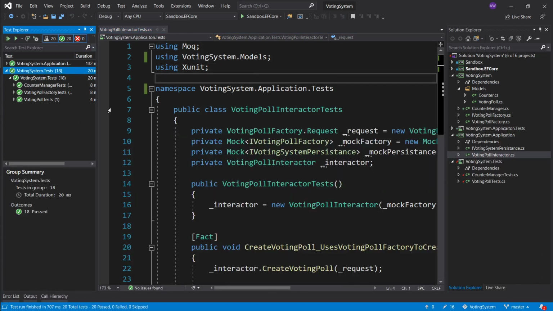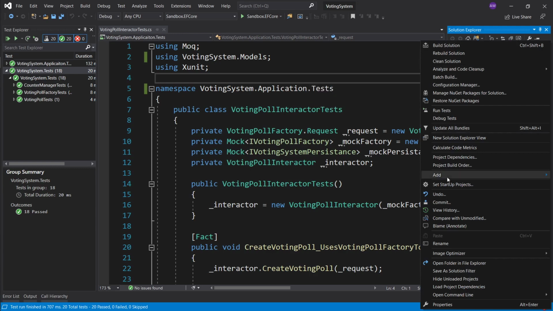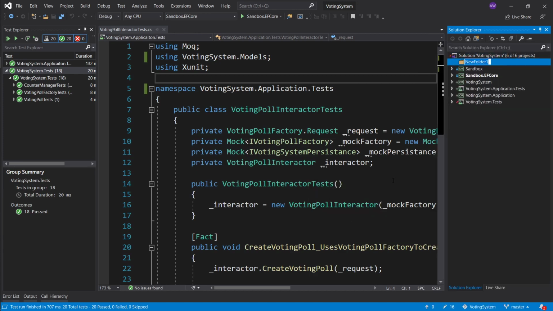Okay, very nice. Now another thing that you will notice in your project structure is that you will get these kind of sliced layers. So you will have your voting system, you'll have your test project, you will have your production code again, and then you will have your test code, and then somewhere in here you have your sandbox project. So what you tend to do is create a source folder. So we right click on solution, add, and create a new solution folder, and we call it source. Okay, and what we do is we grab the voting system and voting system.application, we take our production code and we put it in there.